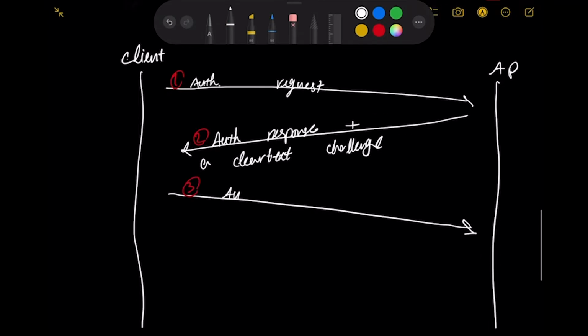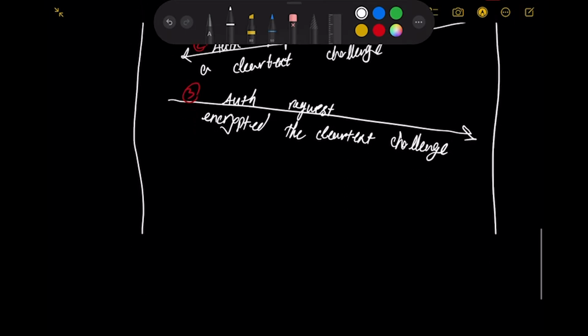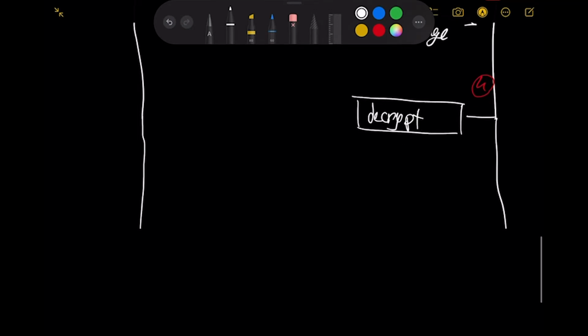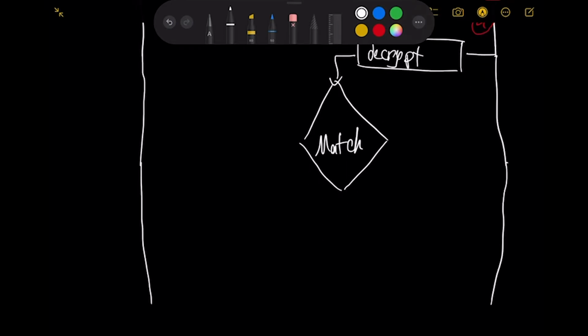So the client will think, okay, what should I do? It sends another authentication request towards the AP, but this time the clear text is encrypted, and it sends it out again towards the AP. What does the AP do at this step? The AP decrypts the text, and two things can happen. Let's flow the diagram like that: we have yes or no. Did it match or not?